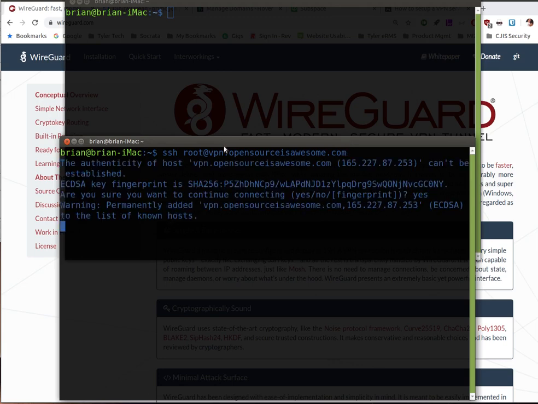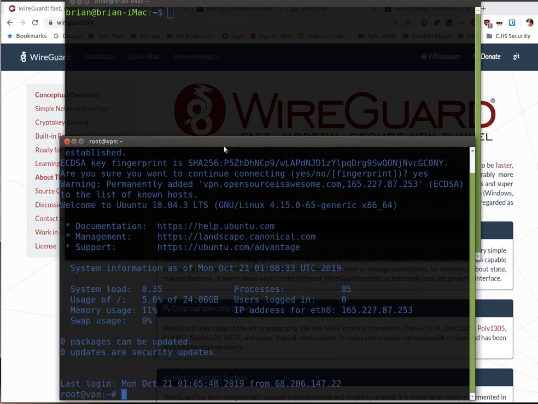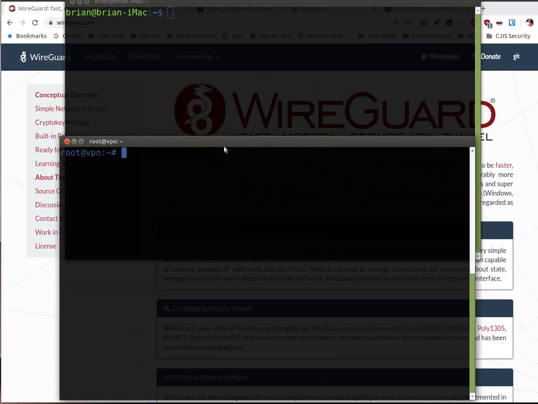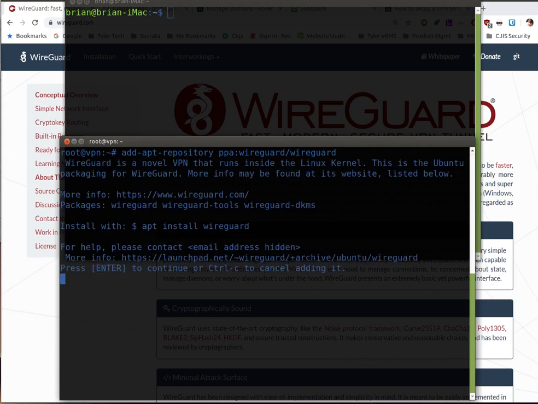And yes. And we are into our server. So we have to do a few things to get ready to actually run this install. First thing we're going to do is add a repository. So we're going to do add-apt-repository ppa:wireguard/wireguard. We're going to hit enter, and it's going to prompt.